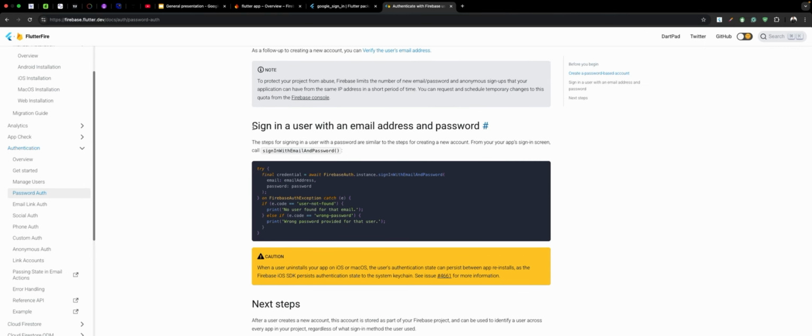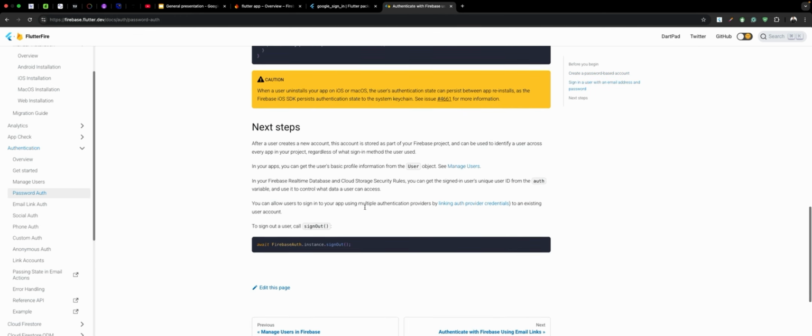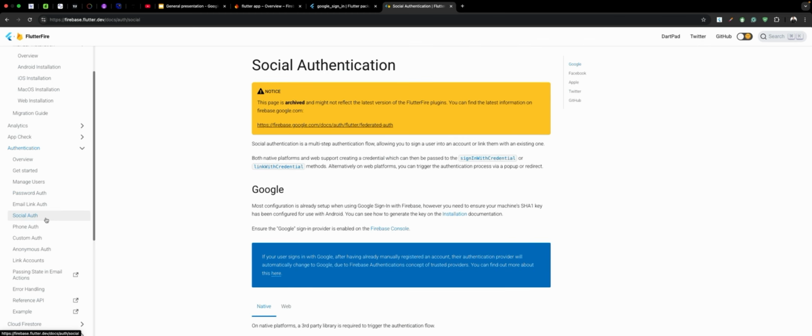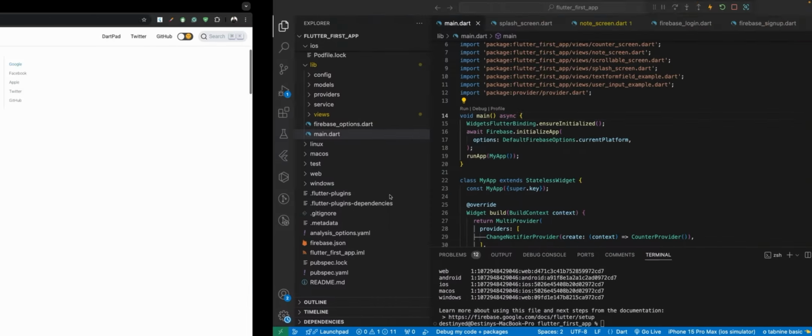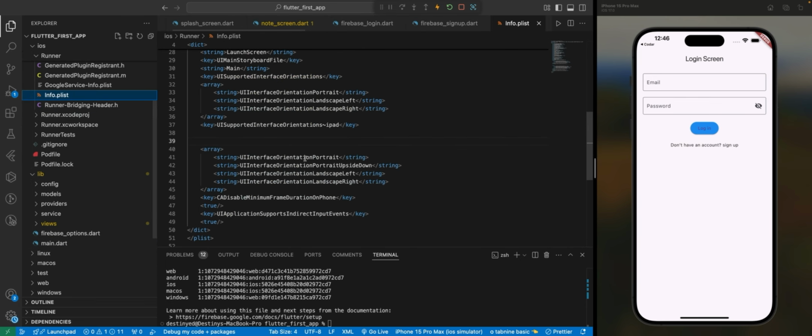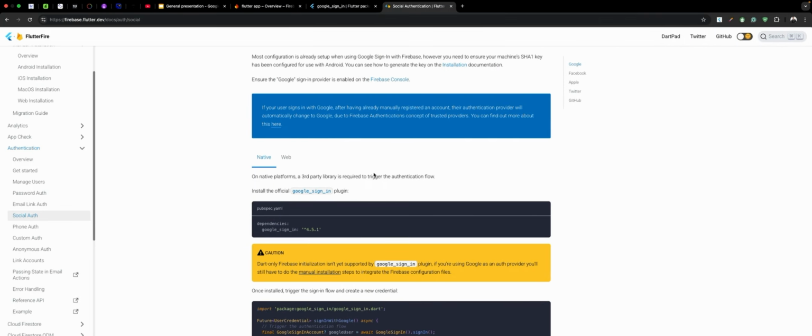So this method is used for signing a user into your app, right? Sign in with email and password. All right, you can use this one to sign out a user that has already signed in. But I want to show you guys one thing first before we move into this Firebase. I want to set up the info.plist file. That's for iOS users. Okay.